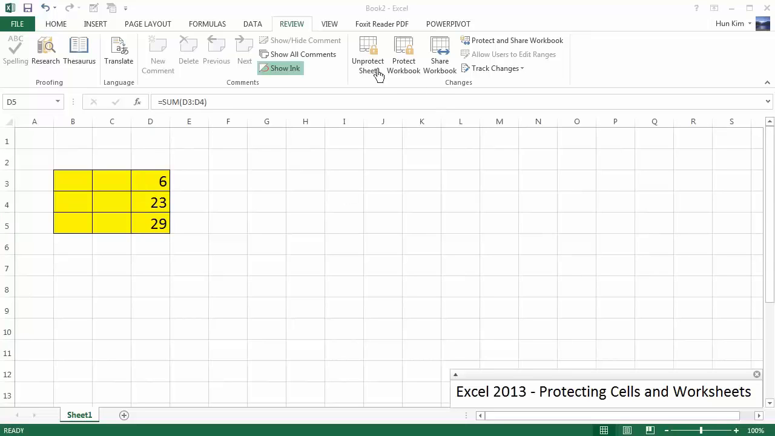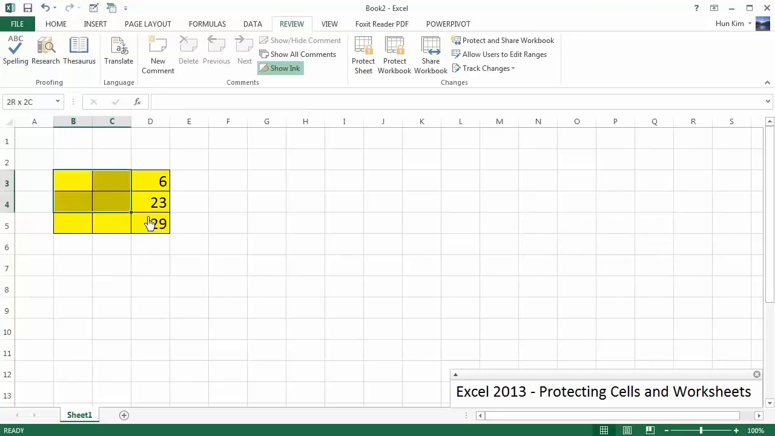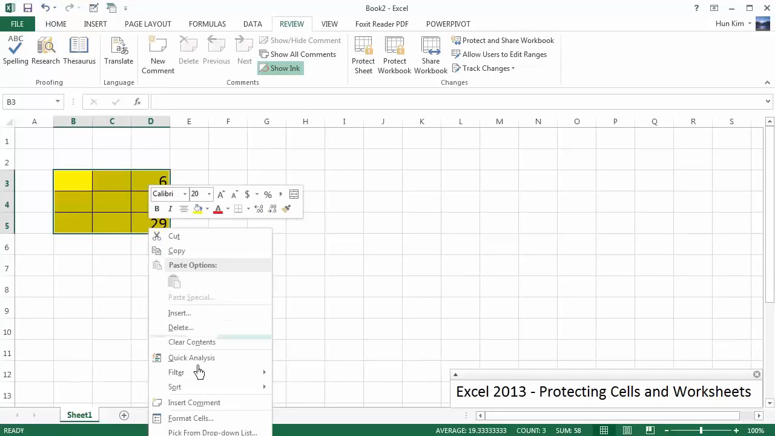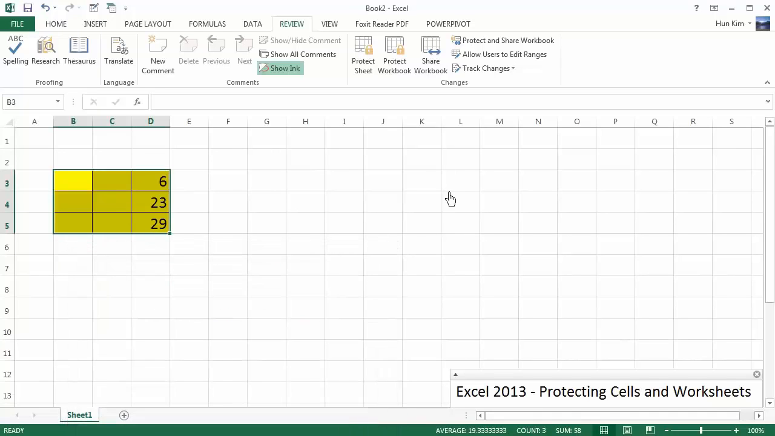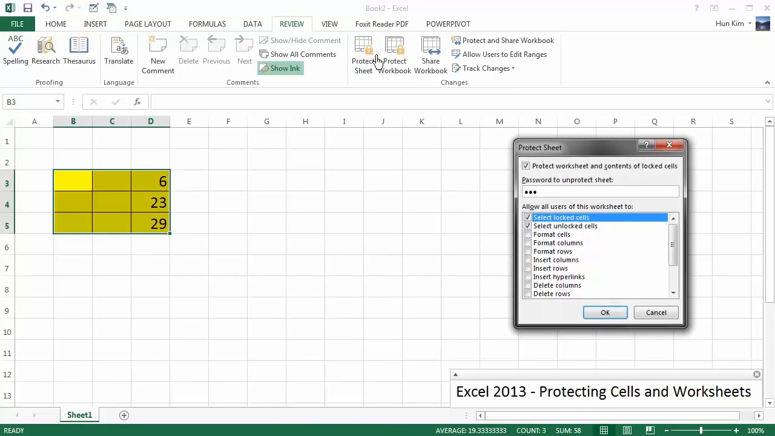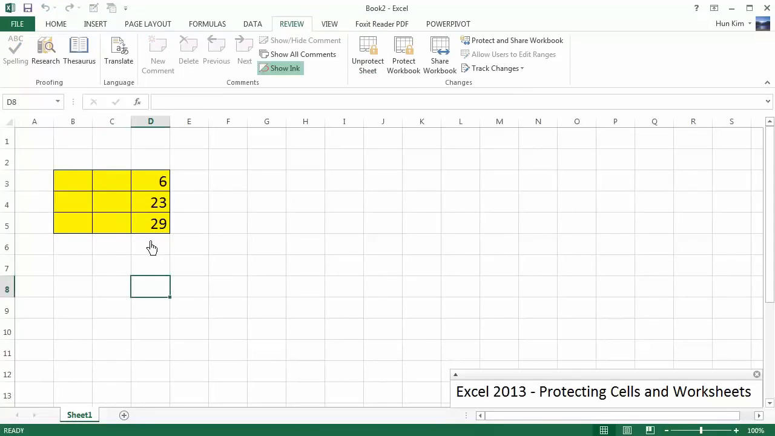So let's unprotect this sheet here. I'm going to highlight this yellow box, right click, and go to Format. And within the Protection tab, you can also choose Hidden. What's hidden? The formulas are going to be hidden. So click on OK. And when we protect it with a password, now when I try to click on the actual cell here that contains a formula, notice how the formula bar here does not contain the formula. It is hidden.